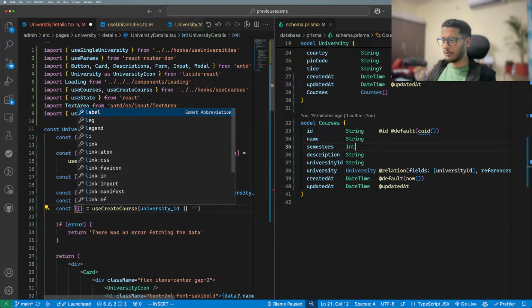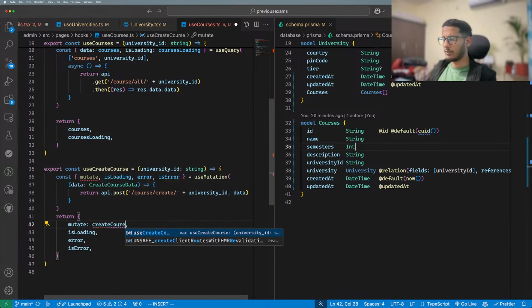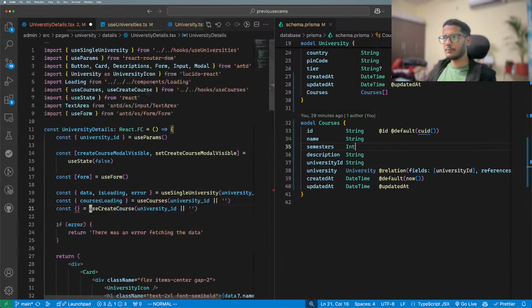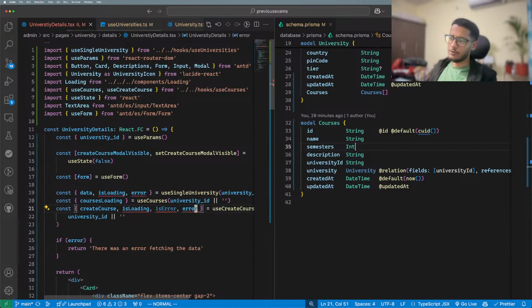I don't remember everything, so let's go inside this, and the first thing is create courses is mutate, which is not how it should work. It should be mutate, which is named as create courses. No, it should be like this. Yeah, that's correct. So we can say create courses, we can say is loading, we can say is error, we can say error. So all of those things we'll need.